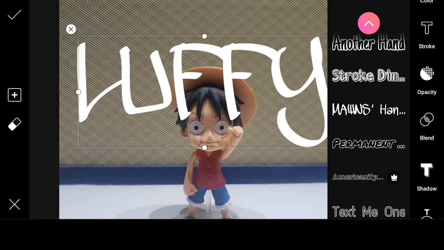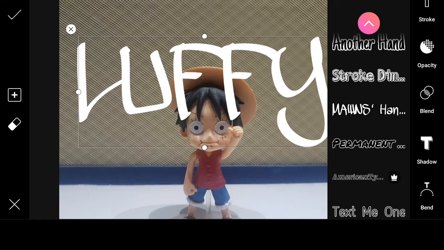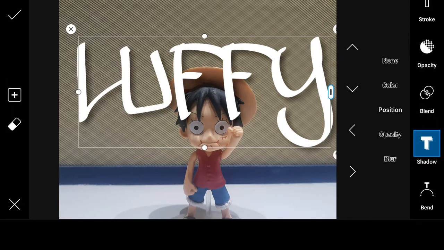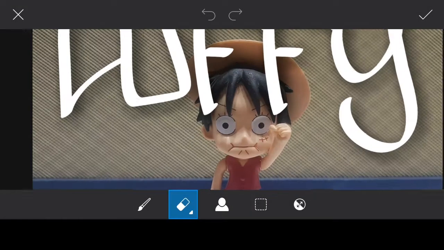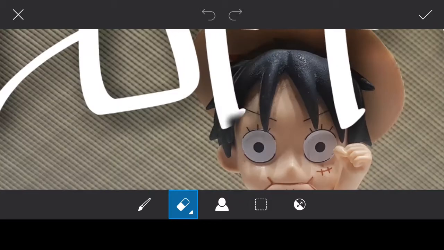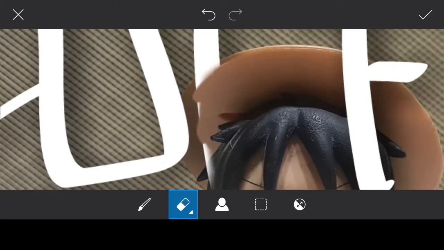When you're done, adjust the placement of the image and your text so that the text overlaps the image. Then select the eraser and erase the text that overlaps the image. This gives an illusion of the text being behind the image.